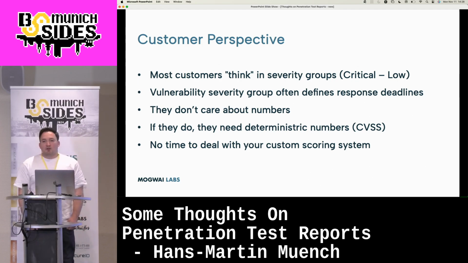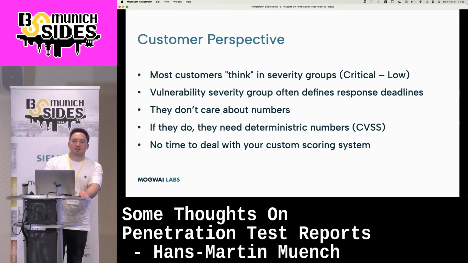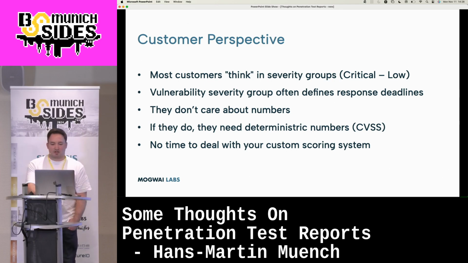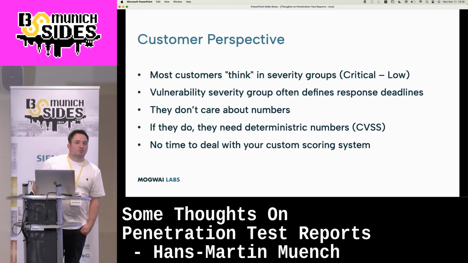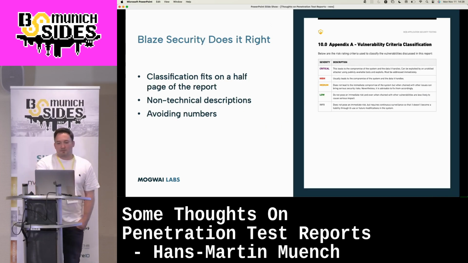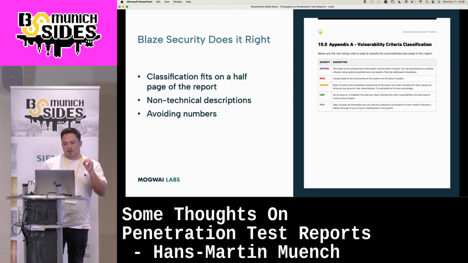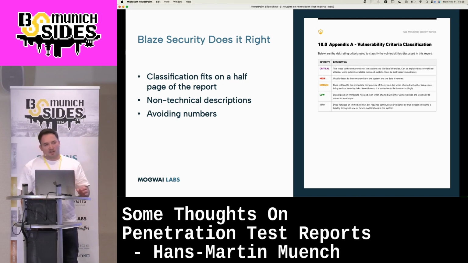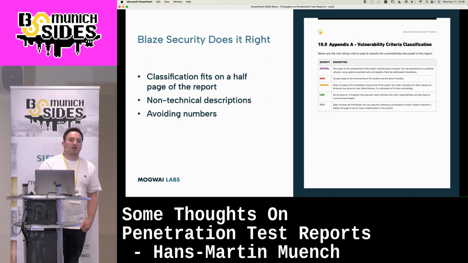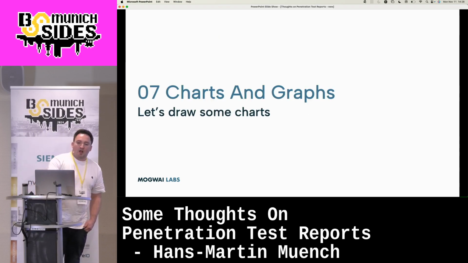If they actually care about numbers, they need deterministic numbers, and then you need to stay with CVSS because you want to have comparable numbers that you can compare with your partners. So no one has actually time to deal with your nice little custom scoring system, so just forget it. Here is how Blaze Security did it. They did it right. They have a vulnerability classification that fits on half a page, does not have any technical descriptions, and does not have any numbers. That's really, really nice to understand. We basically use that.